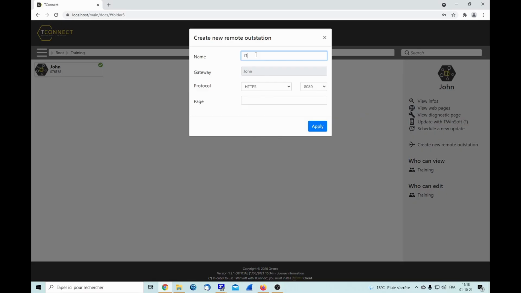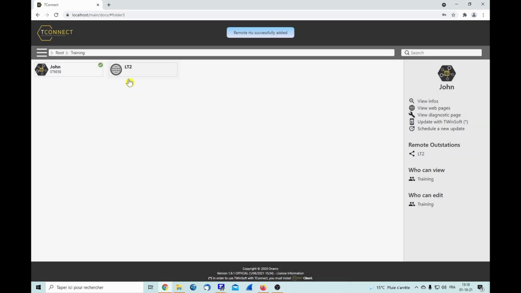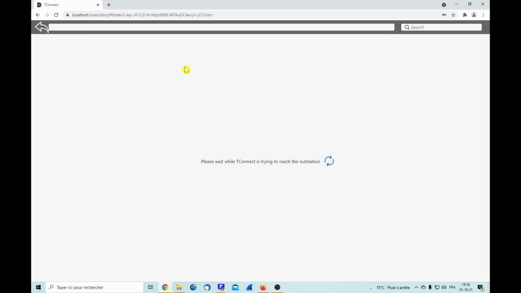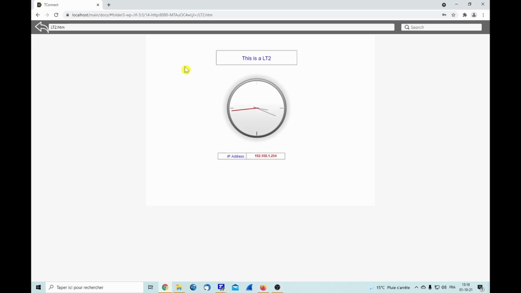I will call it LT2. The gateway is the station John effectively. The protocol is HTTP. The page is lt2.html. So I will apply, and you see I've got a new station with a different icon to make the distinction between gateway and remote station. And now if I double click on this station, I should see the HTML page which is in the LT2. Effectively, I do not communicate now to the CPU32, but I communicate to the LT2 through the MS32.